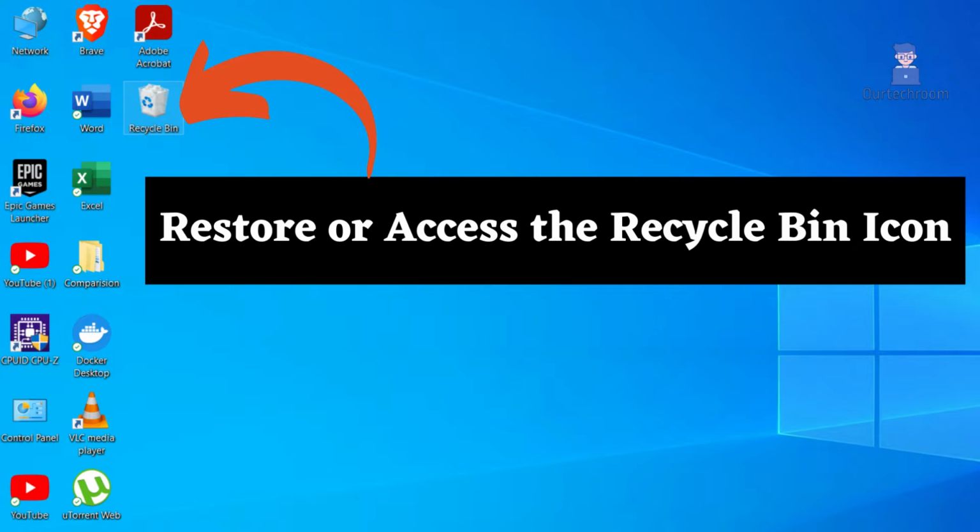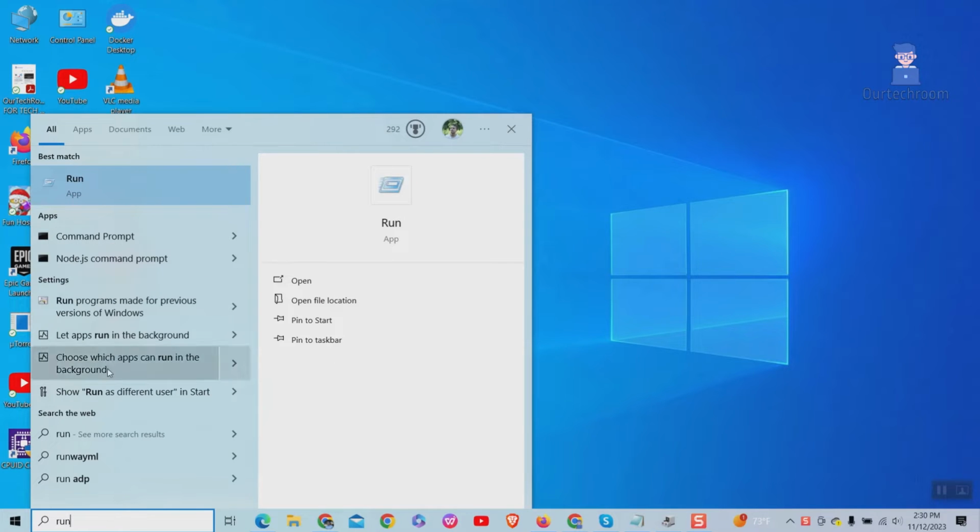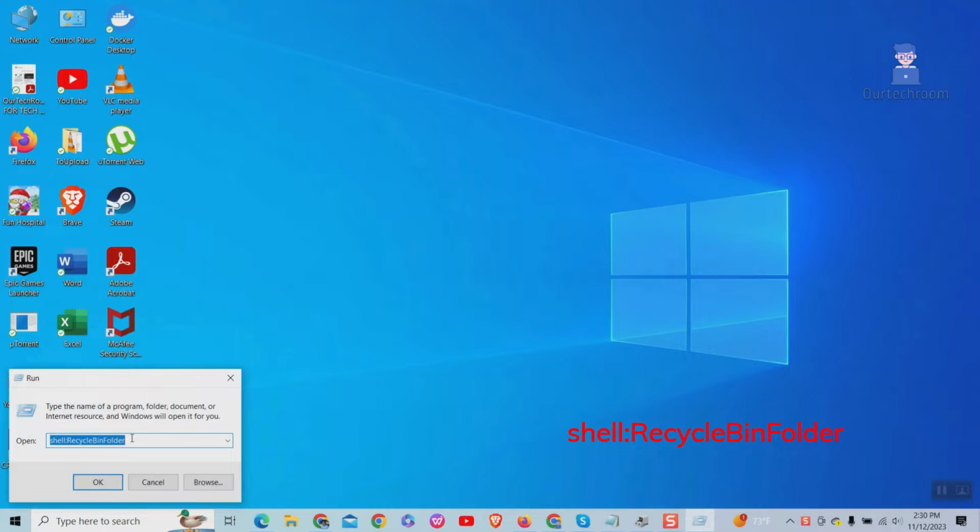In this video, I will show you how to restore or access the Recycle Bin icon if it is missing from the desktop. Here you can see there is no Recycle Bin on the desktop. To access Recycle Bin, go to Run and type shell:RecycleBinFolder and press Enter.